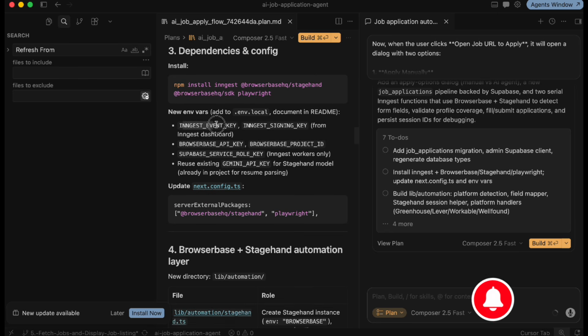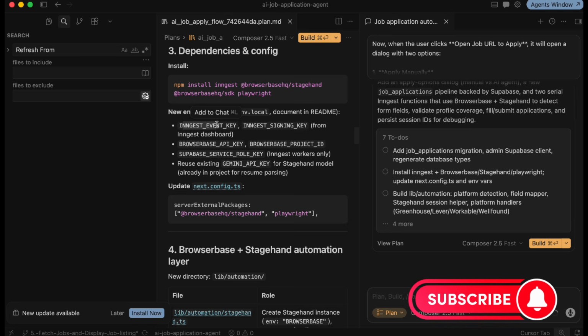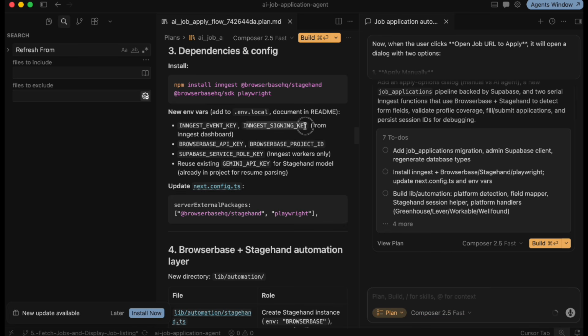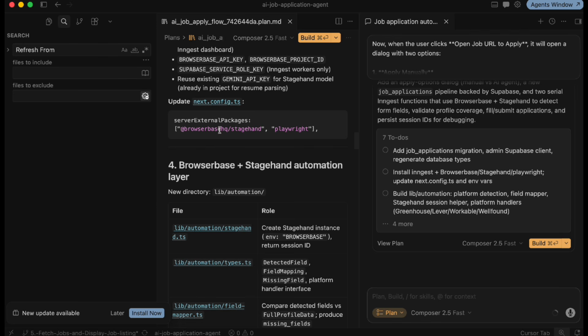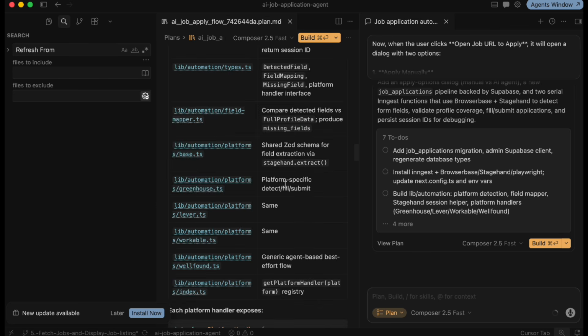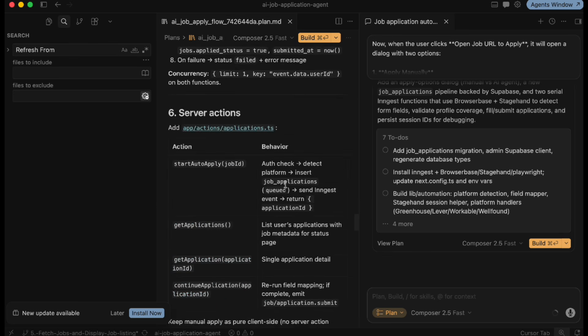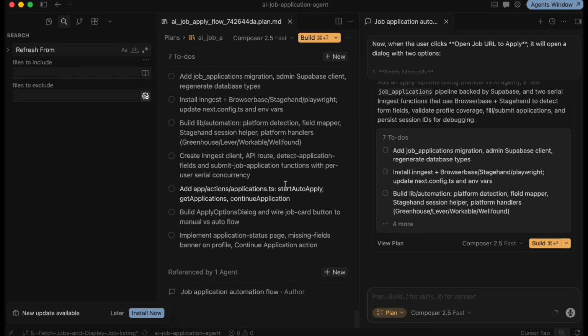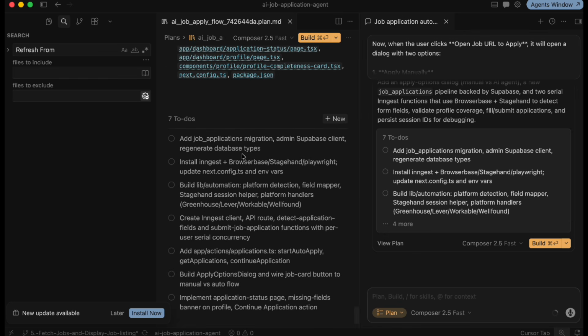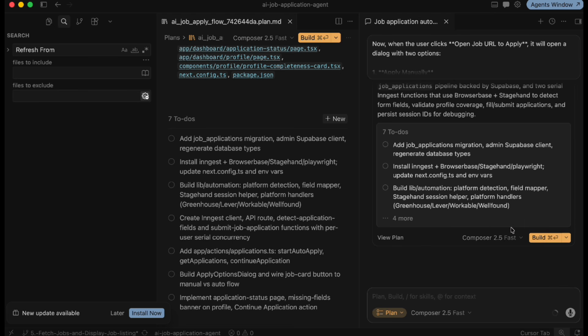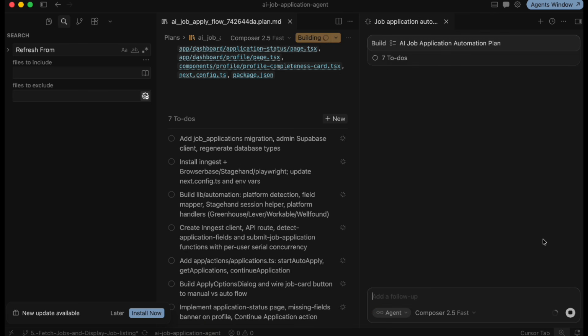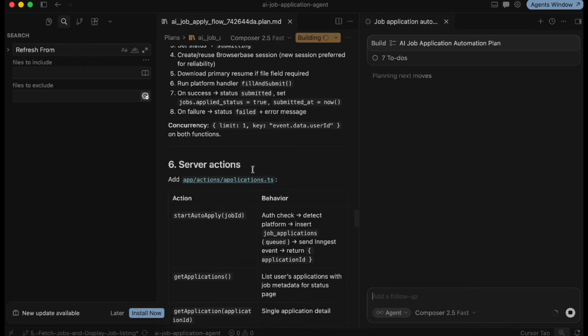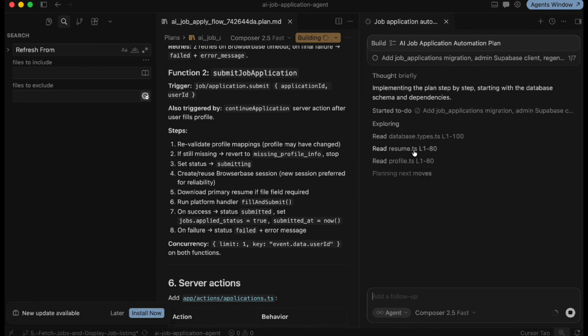And for ingest, if you are running this locally, you don't need to add any value. We'll see how to add that later on. Then it will update the next.config.ts file and some other setup. Okay, this is a huge implementation. If you see, there are 7 to-do tasks that Cursor is going to take care of. Now let's say build, and now we'll wait for the implementation.